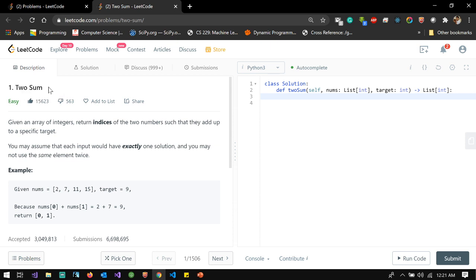If we look at the description, it says: given an array of integers, return indices of the two numbers such that they add up to a specific target. You may assume that each input would have exactly one solution, and you may not use the same element twice.